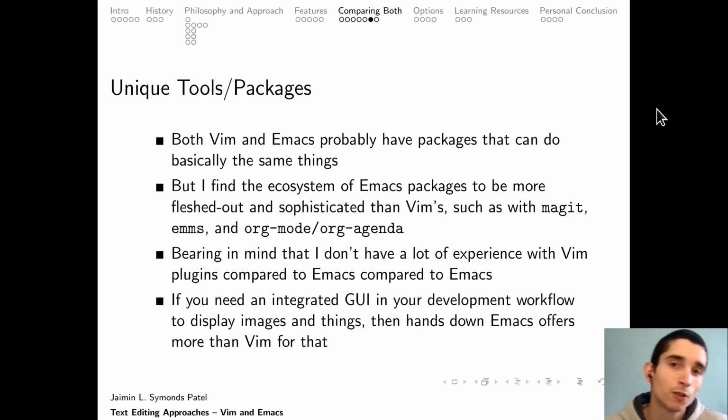So I don't have a lot of experience with Vim, therefore that's maybe why I can easily say that Emacs has this better ecosystem. So I may be a bit biased there, but I do think it does. I do think Emacs provides a lot more of a cohesive experience of package management and package usage, really.